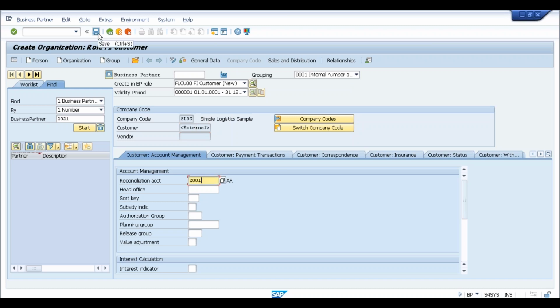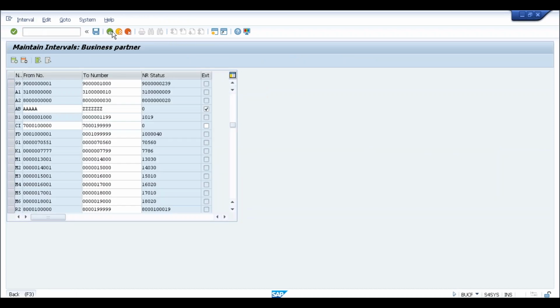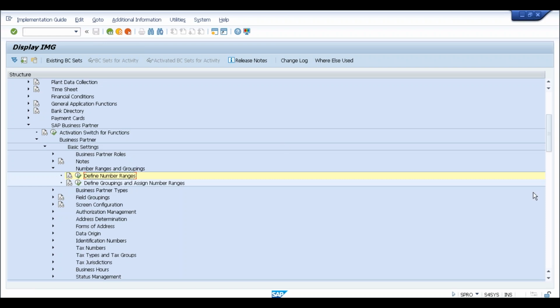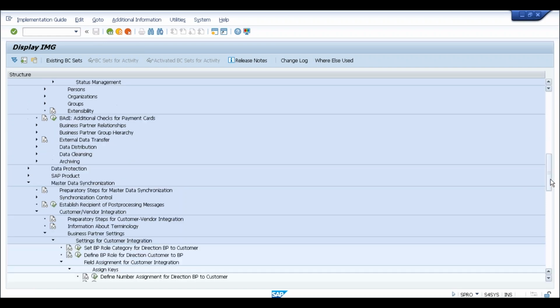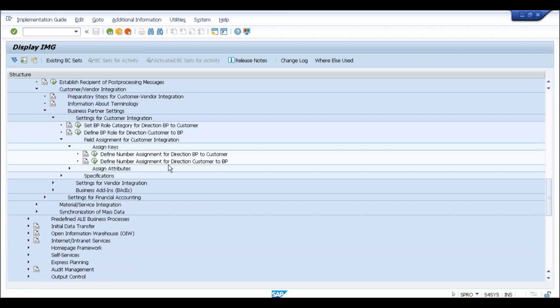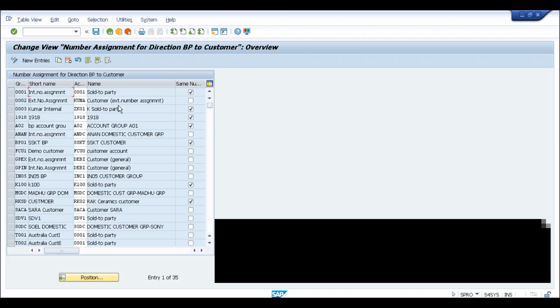Okay, so let me now try to save this. You can see the customer number is also generated and the business partner number is also generated, and the number is exactly the same. So whatever number is generated for the business partner, the same number is generated for the customer, which will avoid the confusion. But for this, as I told you, the number range that you define here, that tick must always be available. You need to make that tick as same number range. Only after that, the number ranges will be the same.